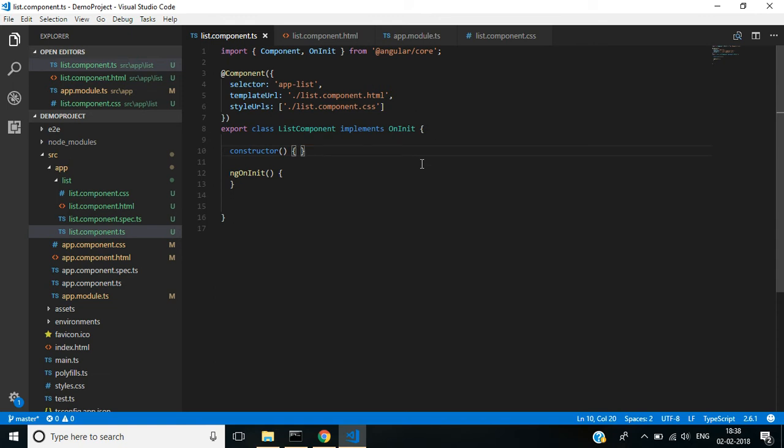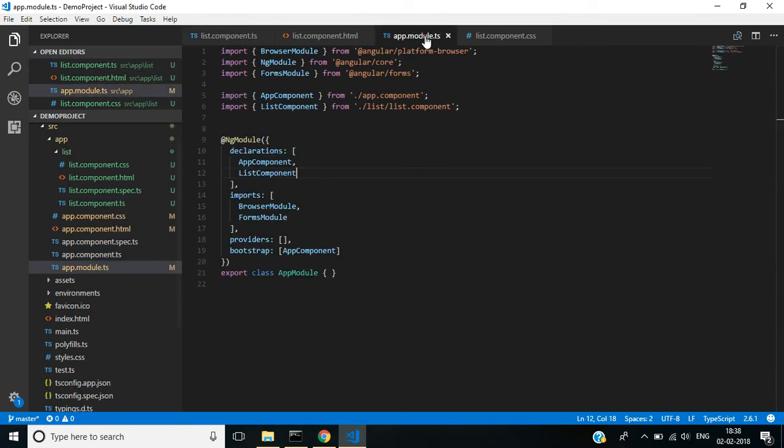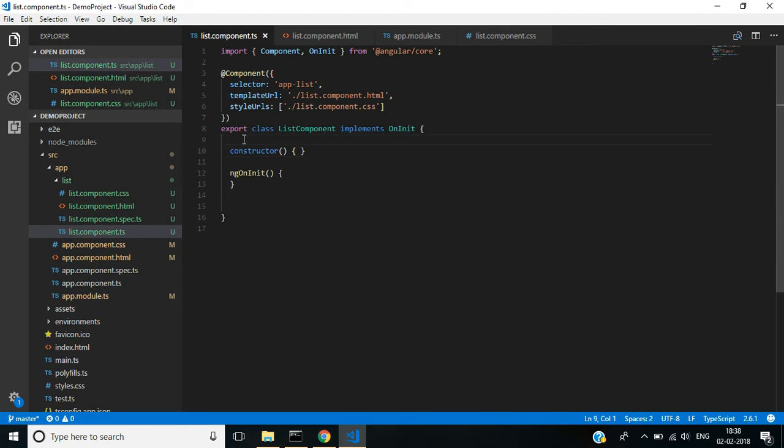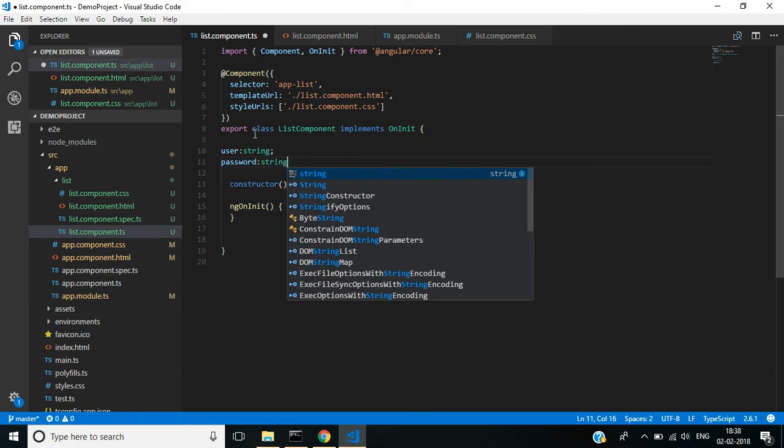Before working with form components, you must import the forms module in the app module ts file. In the component file, I create the variables. I will create username with type string, then password, string.